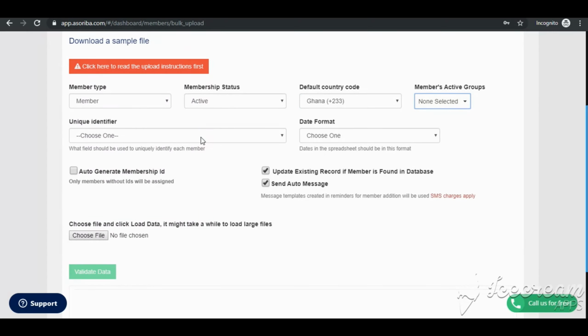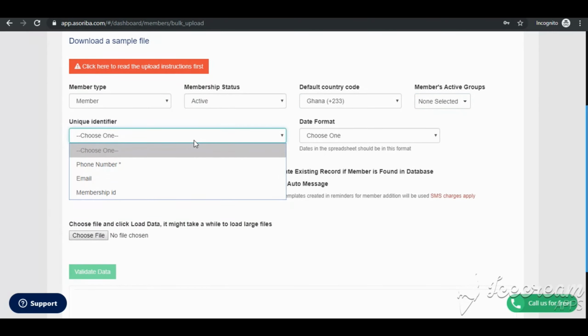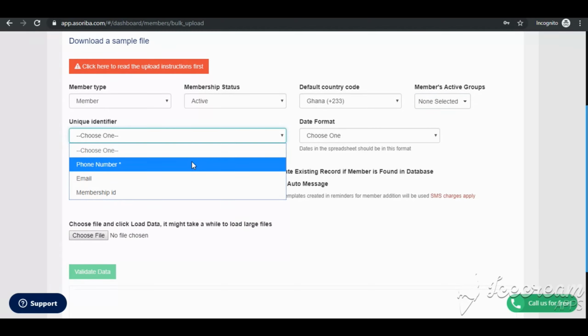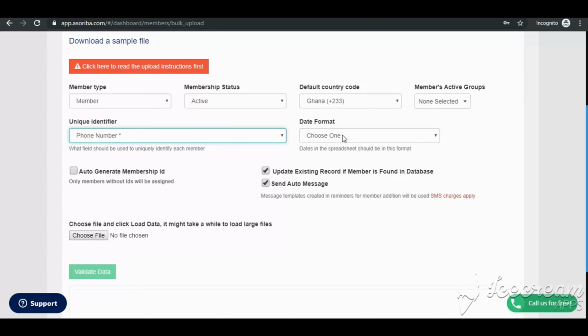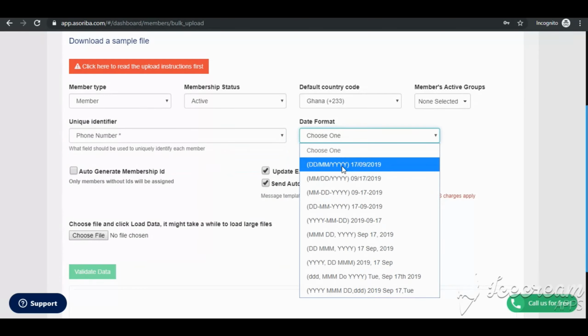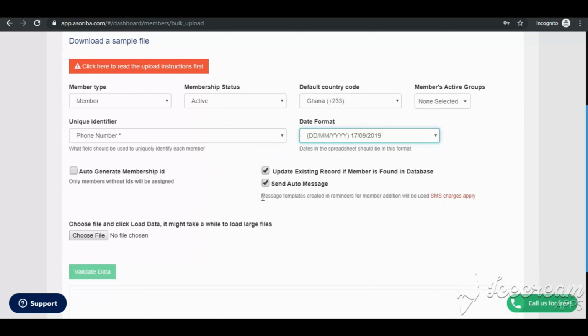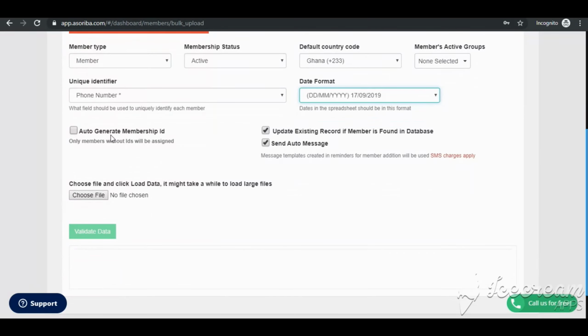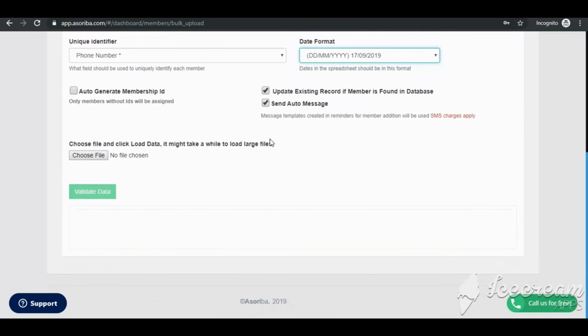We'll move ahead to select our unique identifier. That is how we want to uniquely identify each row of data in the Excel sheet. We usually recommend using the phone number. We'll select the date format, that is the format in which the dates that we have in our Excel sheets appear. Indicate whether we want to auto-generate a member ID for the data, and select any of these options as it applies to the data that you're uploading.